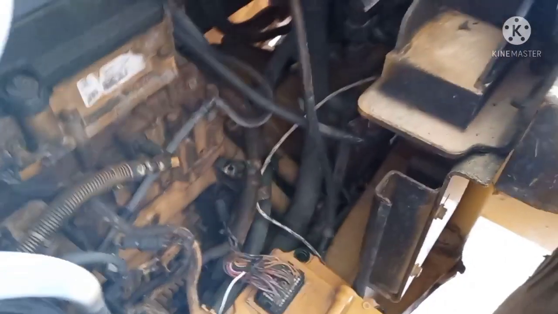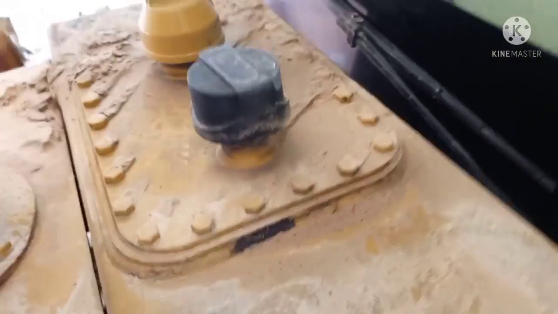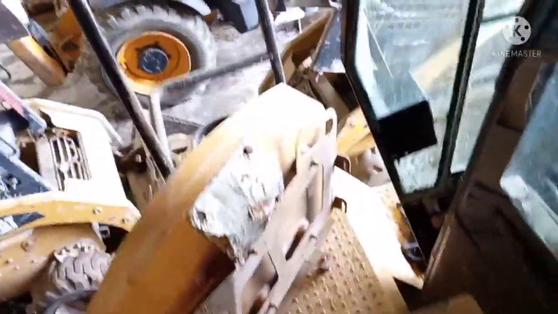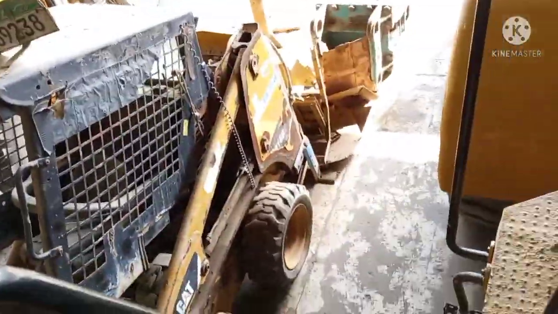This is for my experiment, but don't do it by yourself if you don't understand about the harness or the connection. I already checked the connection and power supply. It's almost the same. The only difference is the part number and the program, but that came from the 345. Maybe if I try to reprogram it, I can make it the same as this shovel.